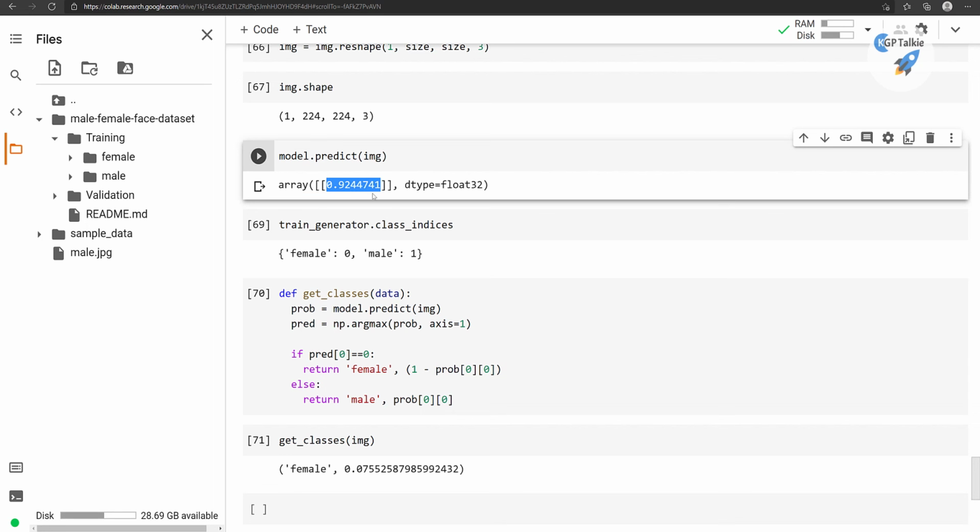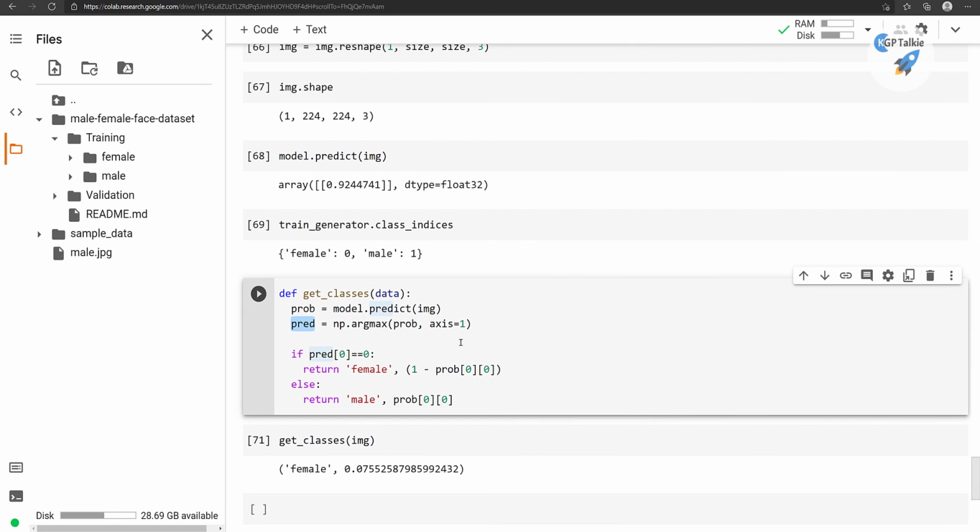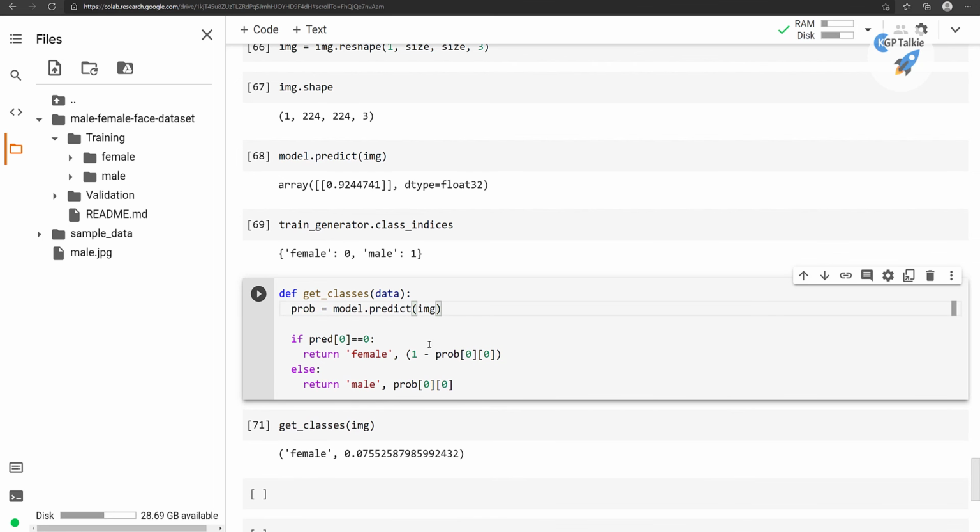Sorry, this is going towards the male. So we have done a little wrong here, and we need to make sure that we do it correctly. So instead of doing this, the pred we have here has to be something like, let me just tell you, something like this.